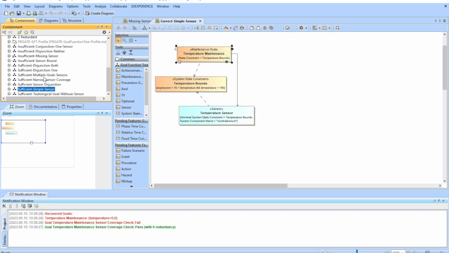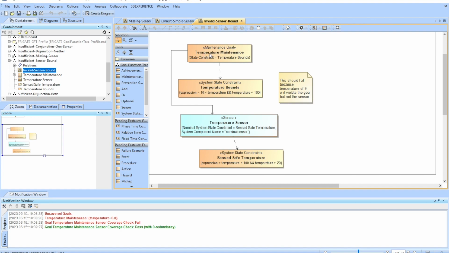Let's look at a little more complicated example. Let's look at a situation where the sensor's constraint is different from the goal. In this case, I have the same temperature bound constraint, 10 to 100, but my sensor is checking between 10 and 20.